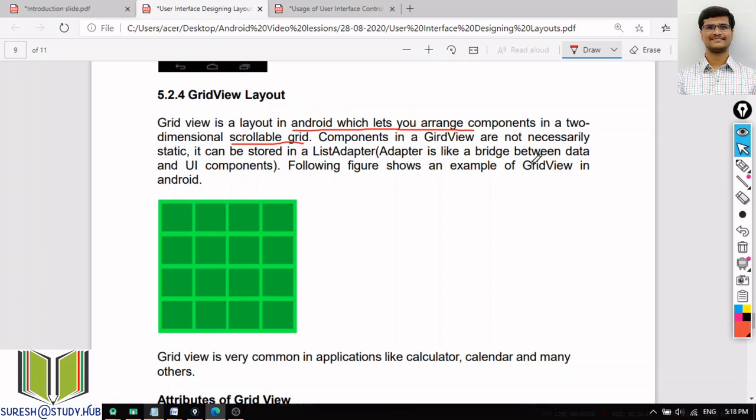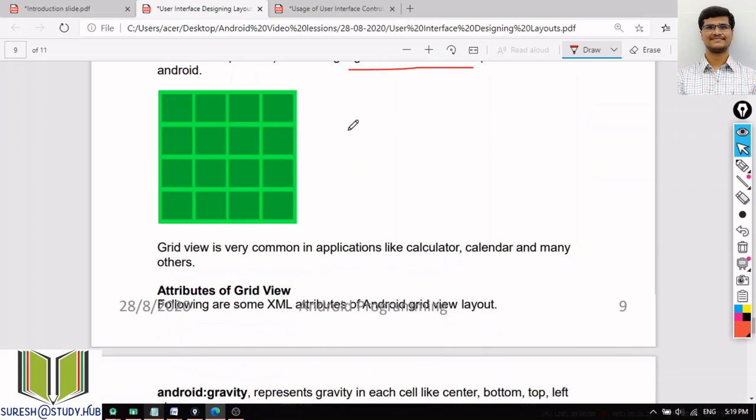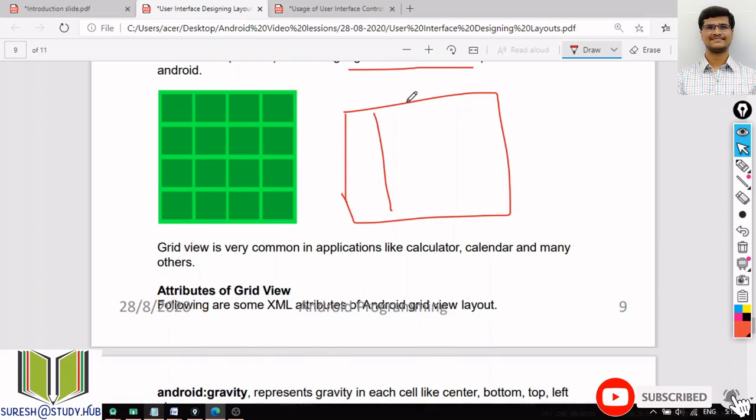Adapter is like a bridge between data and UI components. By using this adapter, the adapter will contain the data. So whatever data is there in the adapter will be filled into that particular list or grid or any UI component. The following figure shows an example of this grid view, which will arrange the components in this fashion.